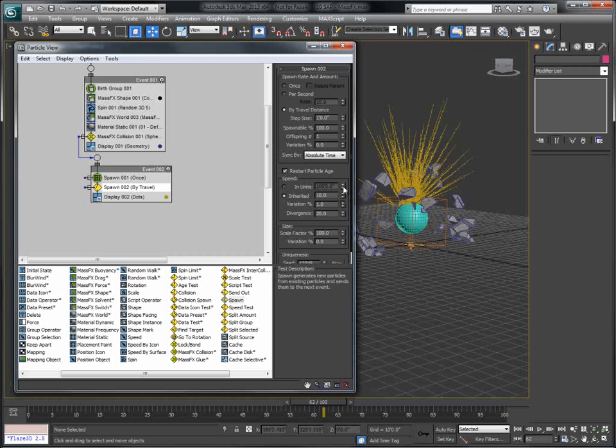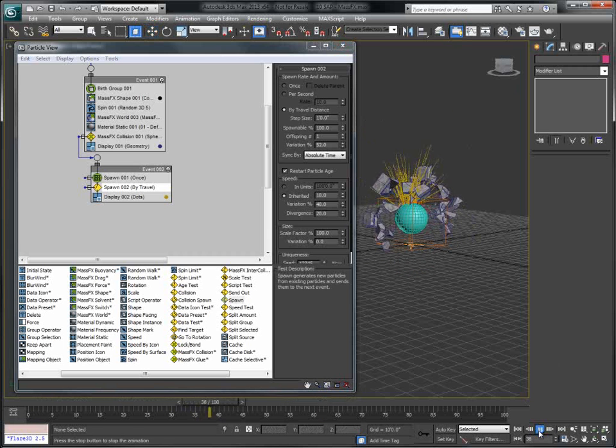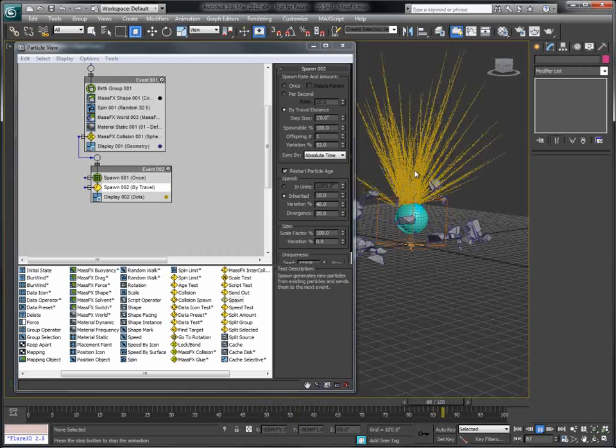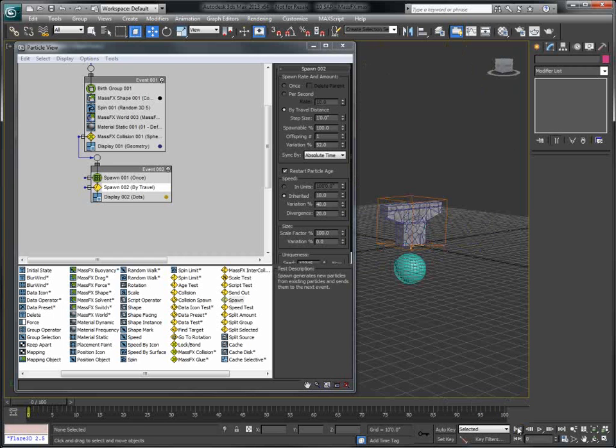I can add some variation in there, variation in the space as well, and you can see that we're going to get that type of result. But if I press play now, you can see that as it goes a bit further in the animation, it starts to slow down because we've got a lot of particles in there. So that's where the cache operator comes in handy.